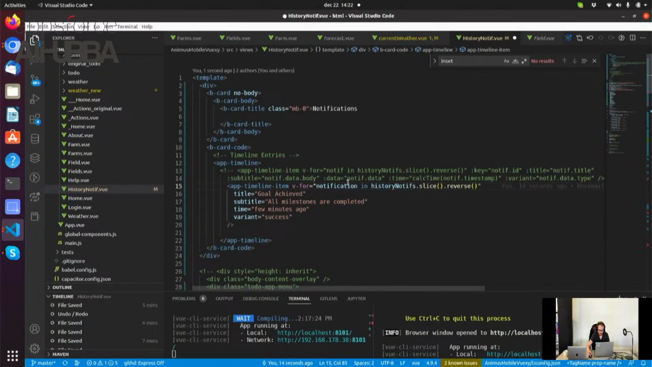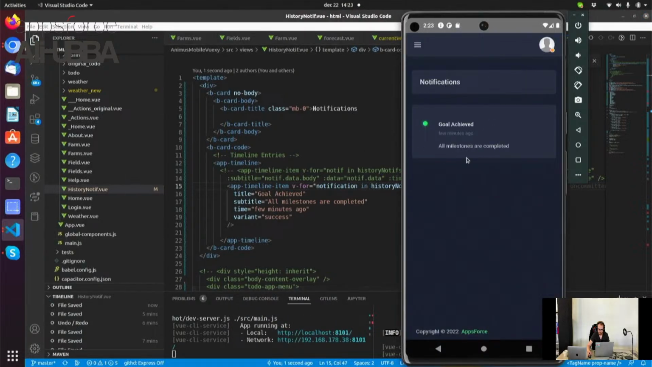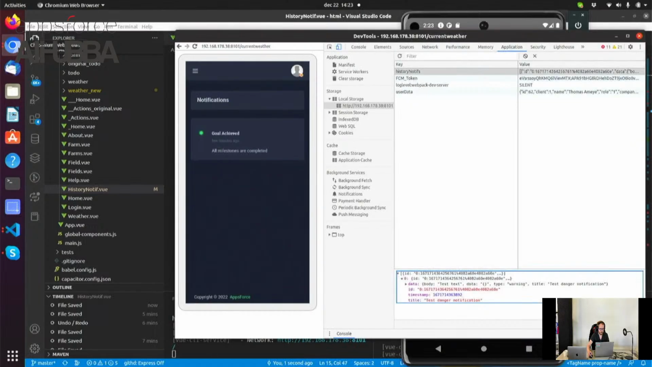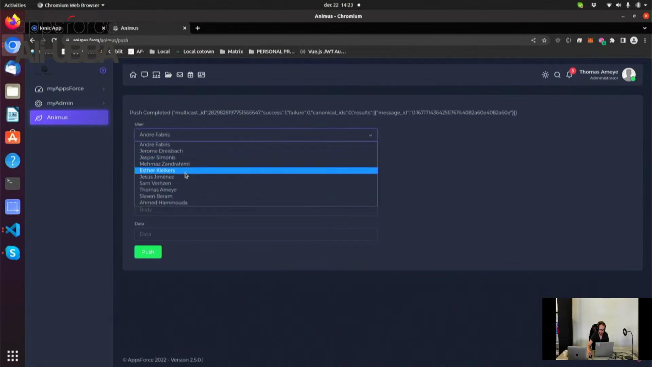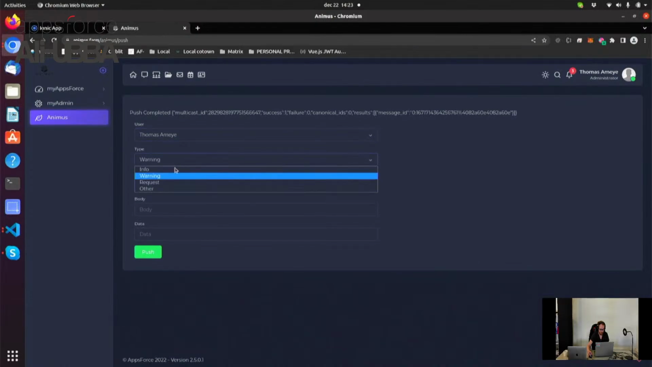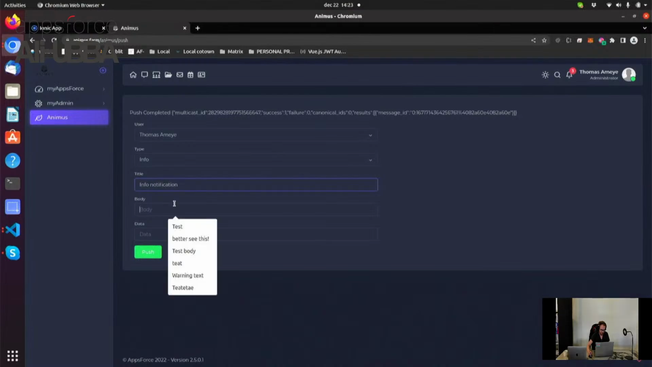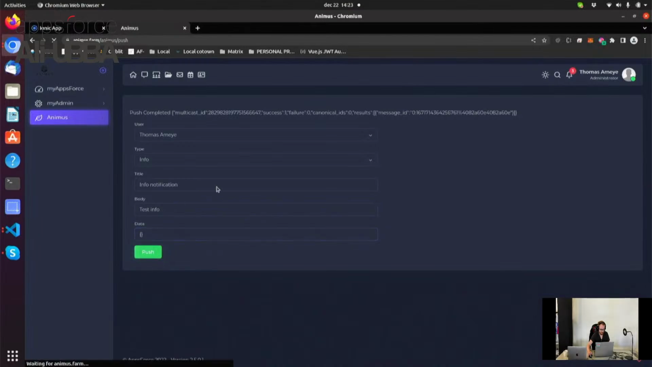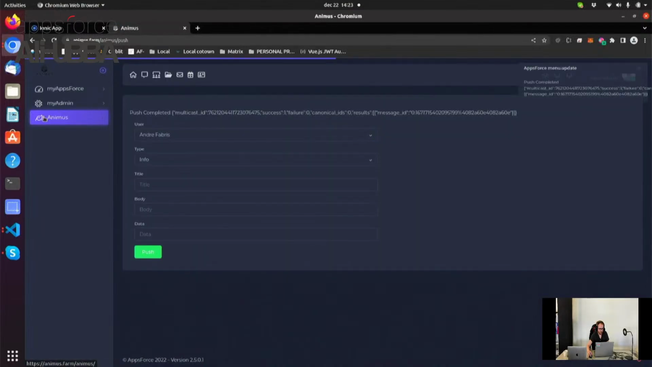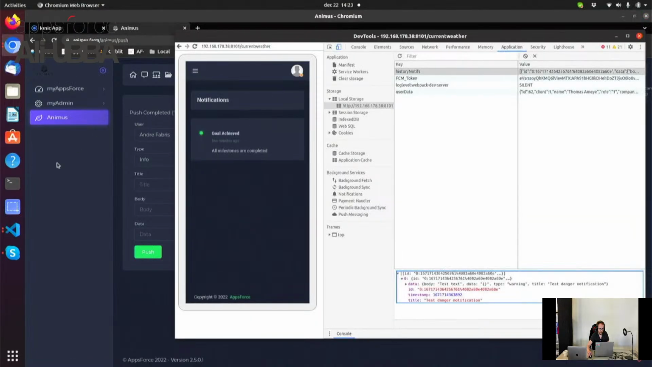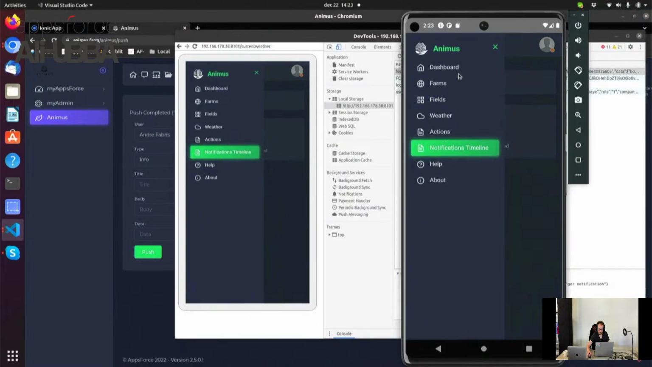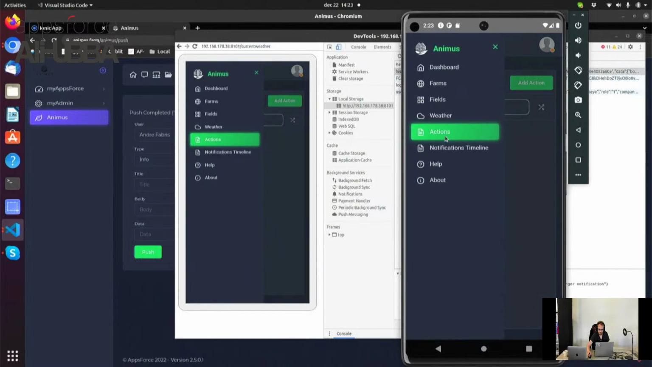So far so good. If we save this, you'll see that instead of our notification, now we have just the one I copied, and we see one, right? So I'm going to send a second notification so I have more data to work with. Info notification and body test info. There we go, that one is sent. Now if we go back and refresh the page, because we don't have live adding of new ones yet.